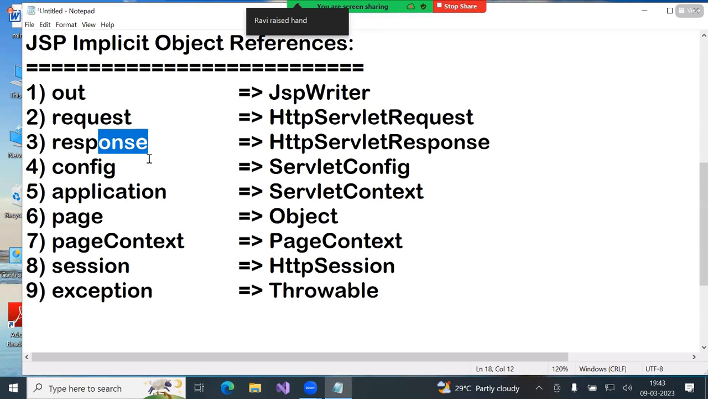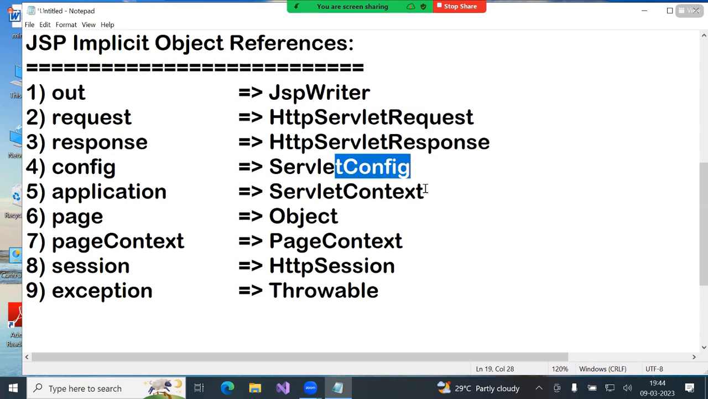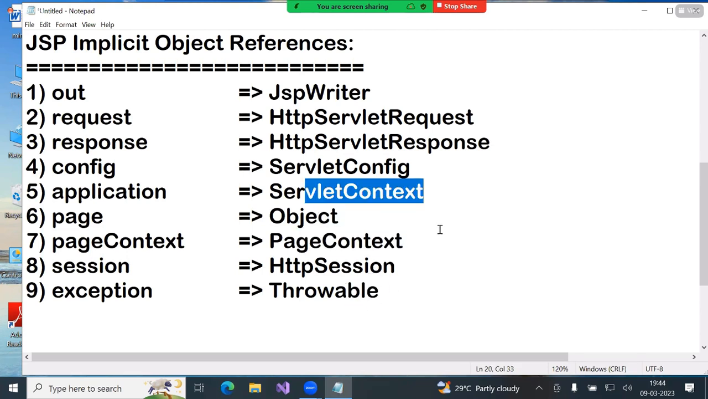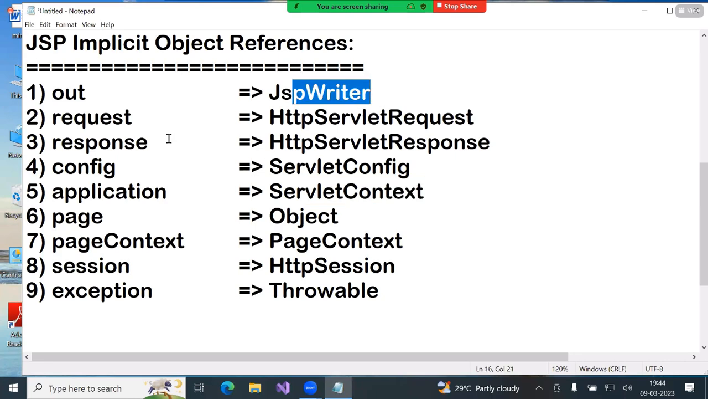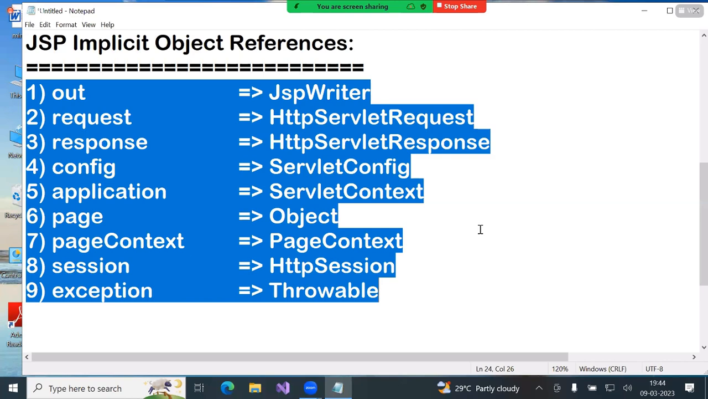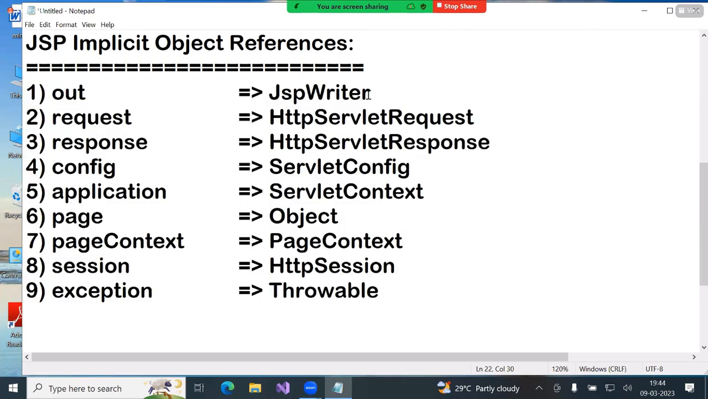Now you already studied request, response, config, context, session. These all you studied. Object, throwable, these all. Except page context. Page context is also like a Servlet context only, a little bit different. JSP writer is like a print writer. These 9 object references concepts you already studied in Servlets. JSP writer is equivalent to print writer. Print writer's purpose is creating a stream from server to browser. Same here, already created, ready to use.